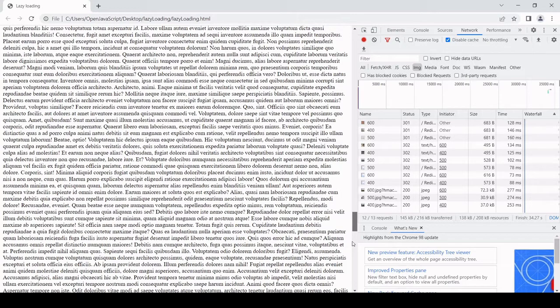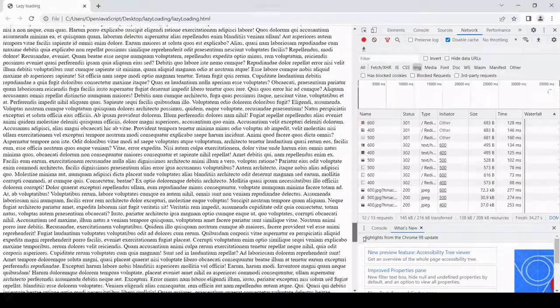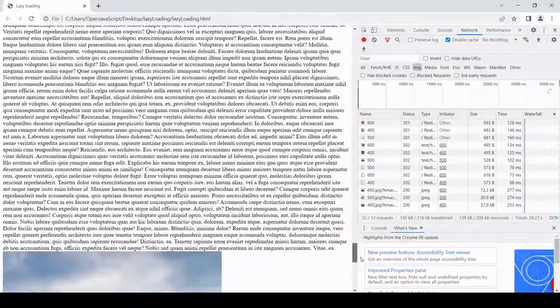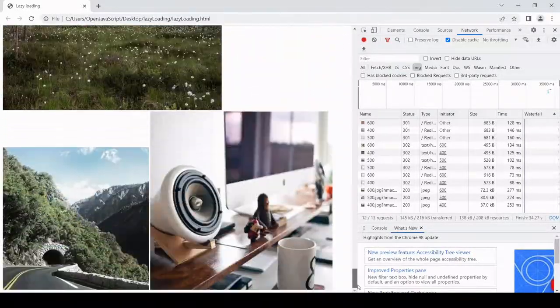And now you can see that everything has loaded. So as far as the user is concerned, it's the same experience, but we only load the images if it's necessary, if the user is close to seeing them.